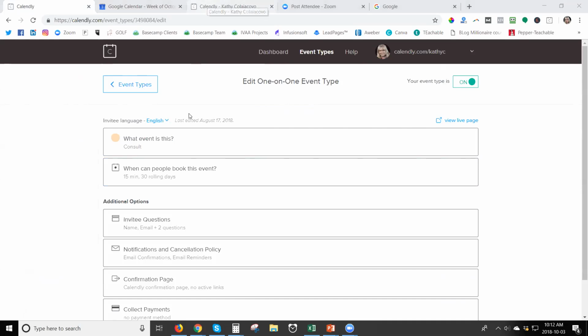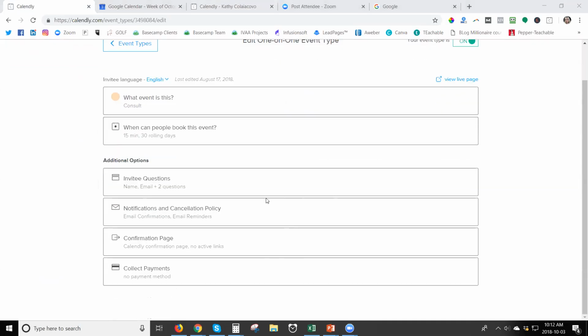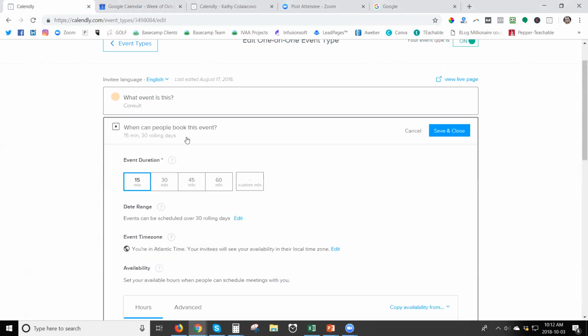So with my consult link, they're 15 minutes. So this is where you would go in, and most systems will have something like this where you can go in and you can update and you can change things and you can edit them and say what's going to happen when people book here. So what event is this for? This is for the consult. When can they book them?